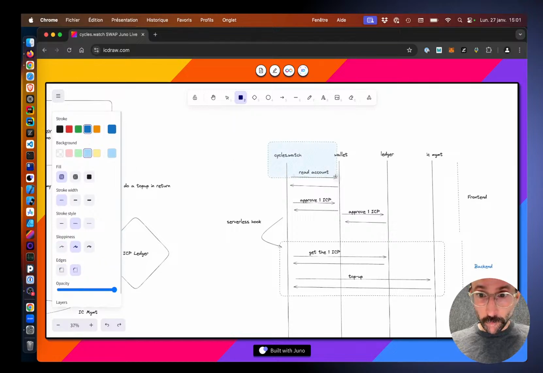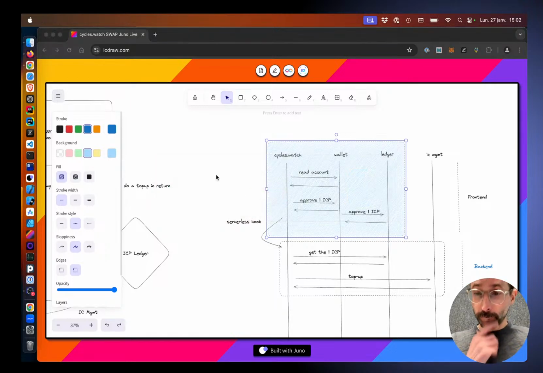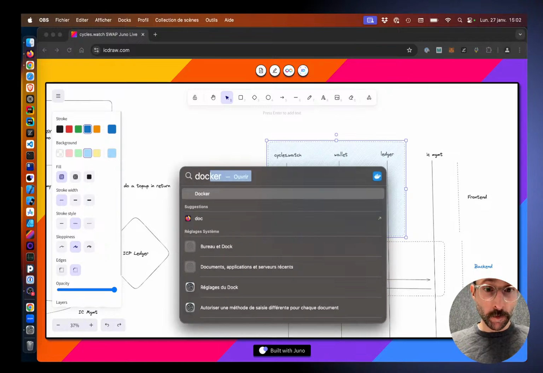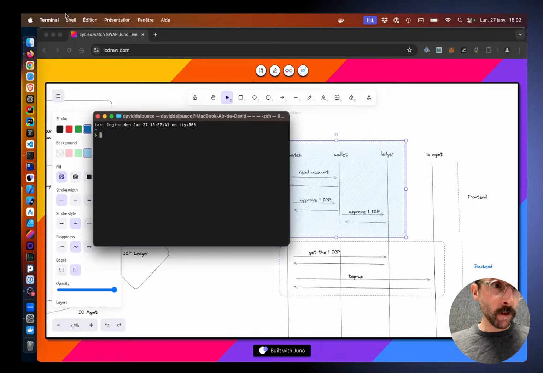What we want to do is this part here. We want to connect the external wallet, get the accounts, do the approve, right? Okay, so we are building that in cycle.watch. Last week we set up the local environment, so I will start it again.